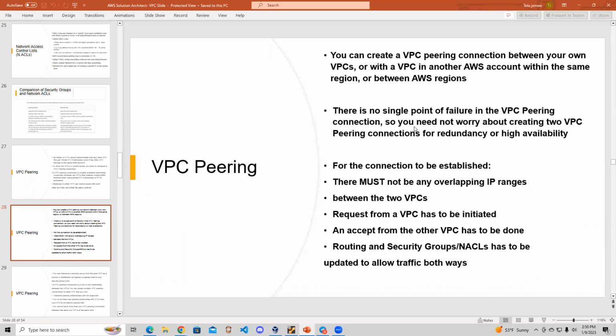Now, for that connection to be established, there are some things that you have to keep in mind. There must not be any overlapping IP ranges between the two VPCs. Also, a request from a VPC has to be initiated. So basically, before the connection can be made, one account has to make the request to the other account, and it has to be accepted.